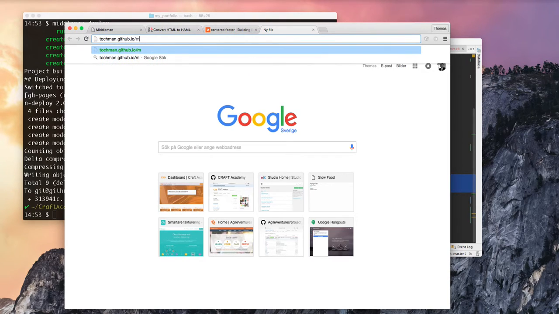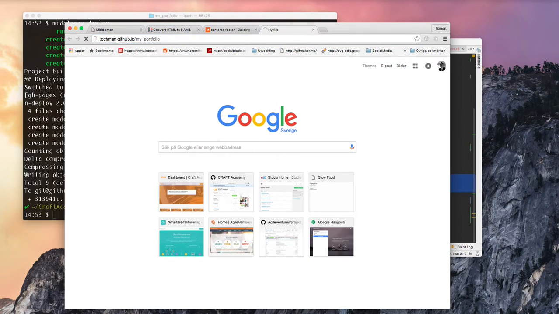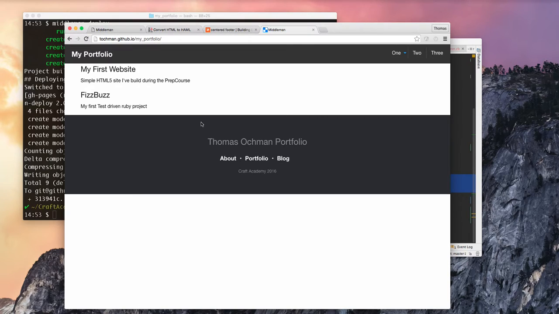Toffman.github.io, my portfolio. And it looks like this now. So this is exactly what we just saw on my localhost when I had the Middleman server running.